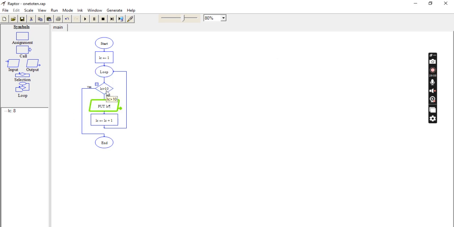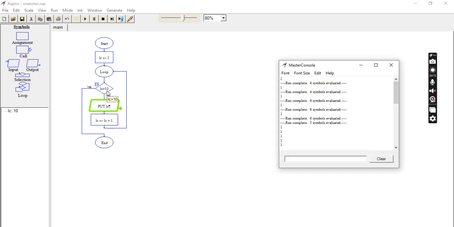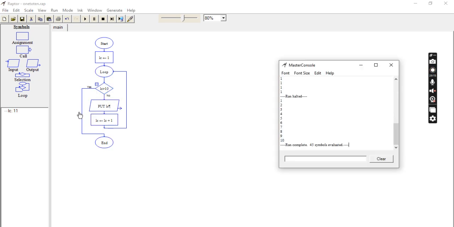When 10 greater than 10, it is false. When 11 greater than 10, it is true. So that is why it will stop. So here you can see 1 to 10 it is being printed. As long as the condition is there, we can execute a loop. Okay. So that is how loops are designed.